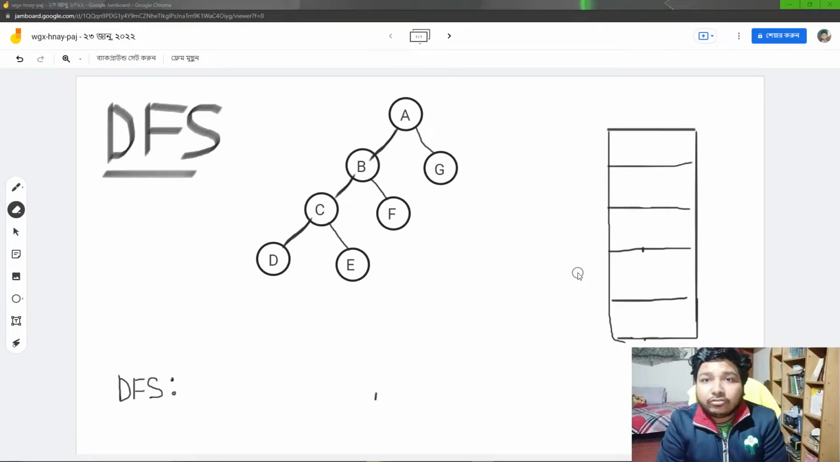So now we will explain how DFS works with an example. We took a 7 vertex tree where A is the main vertex, the root. A has some other members. So right now we are giving an example with this tree. Okay, so this is DFS and how it works.